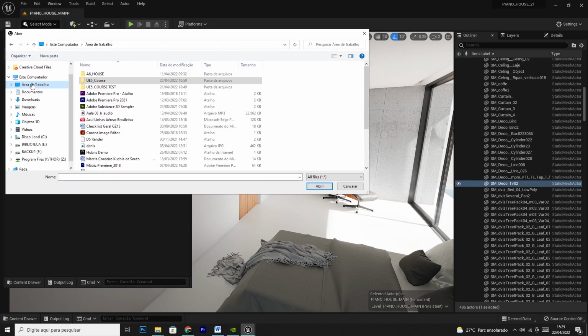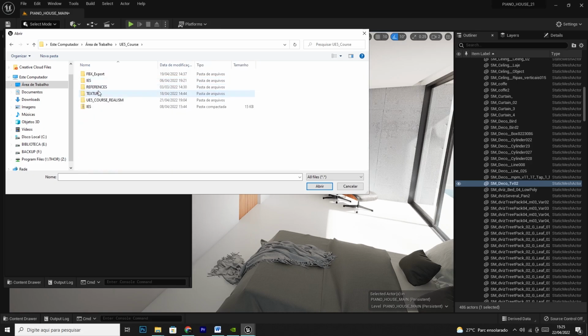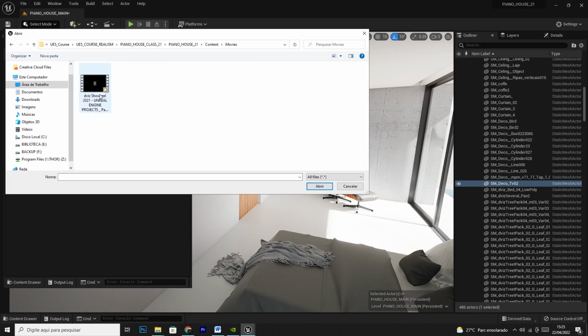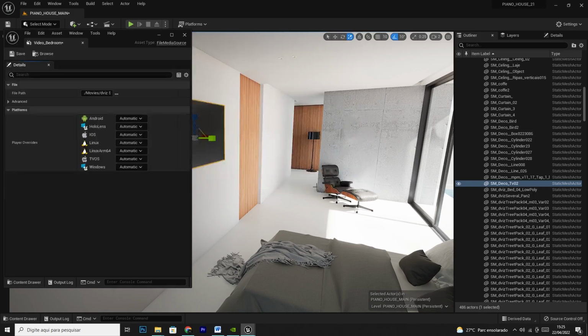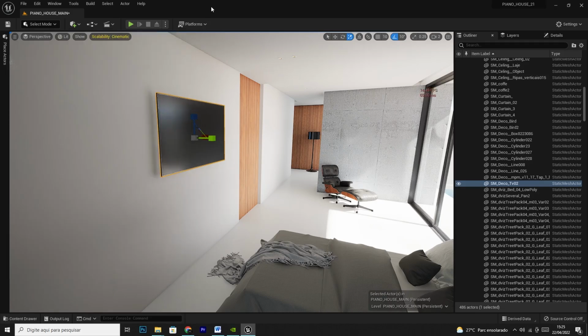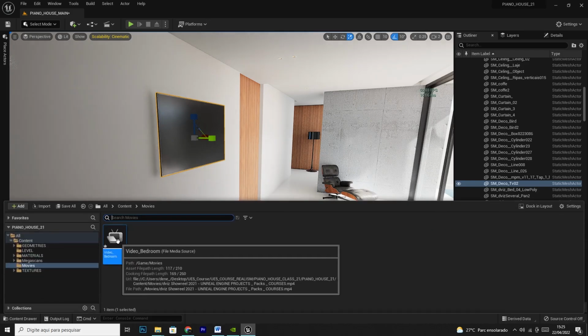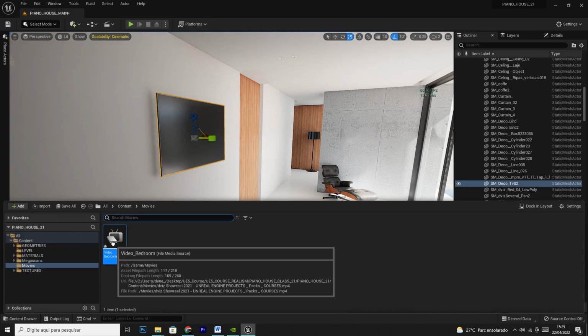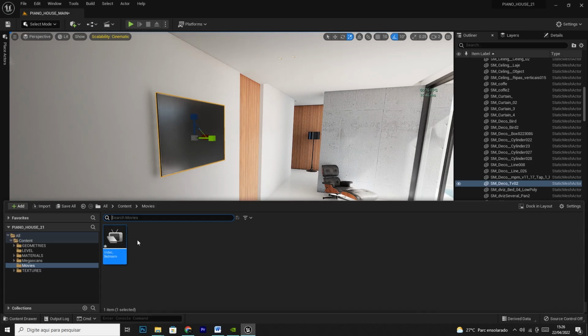Look at this, it is here, desktop. Let's see, content, movies. Okay, it's here. Open it. Nice, so it has found the movie. Let's close it here. So we know how we can find the video. We showed Unreal where it has to go.